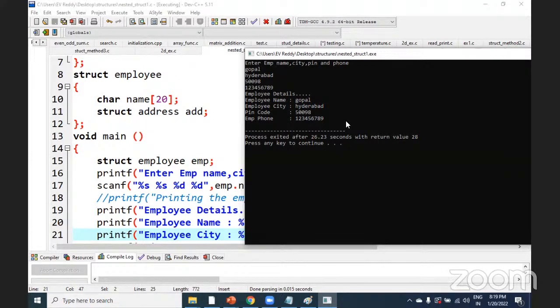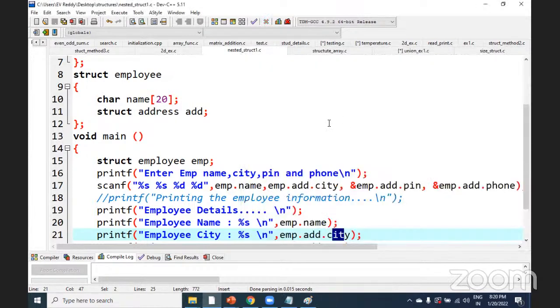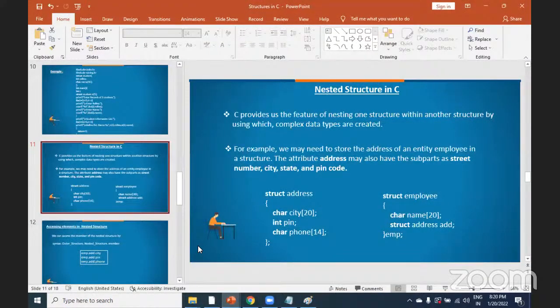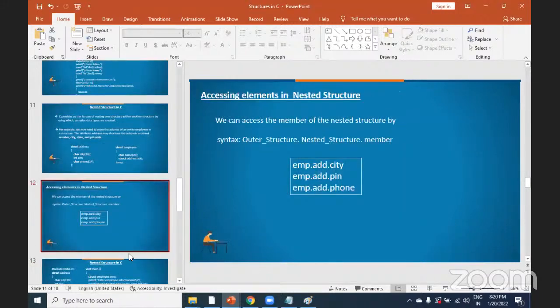As an assignment, you can practice the same program with an array. That means nested structure with arrays. You can do that also, simply by adding an array here. By adding an array, you should use looping. That's it. You can practice with the same nested structure with an array. So the nested structure concept is also completed. Now let us move forward.